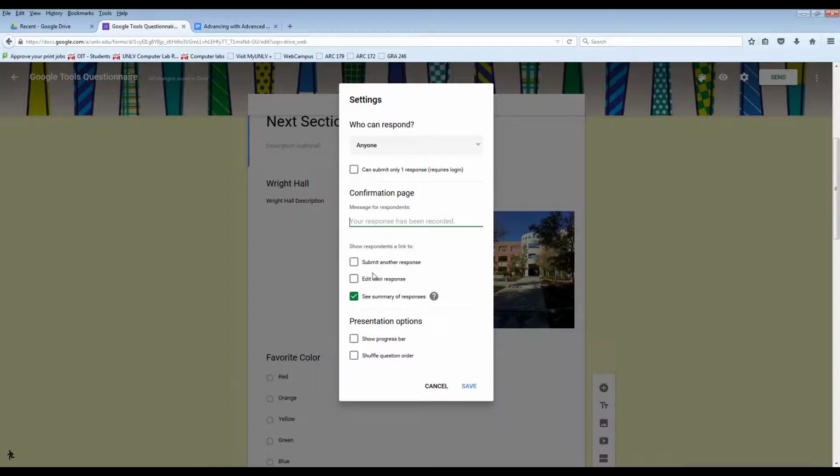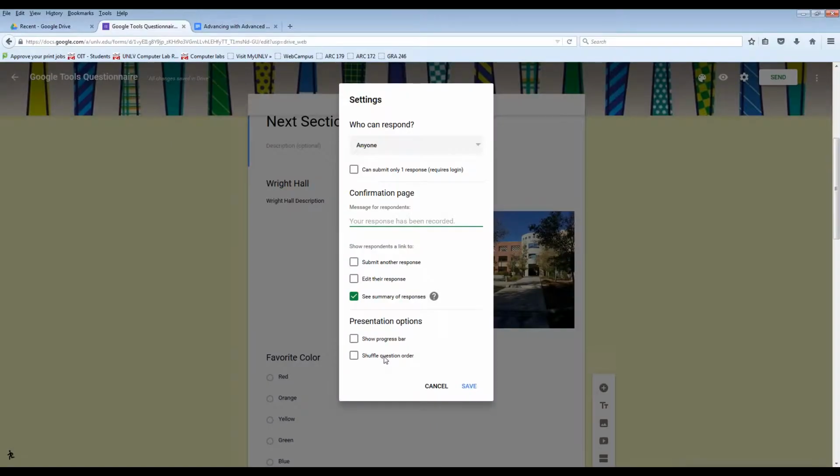So, you can do a customized confirmation page when they're all done. This is important to pay attention to. Do you want them to see the responses of others once they've submitted theirs? If it's a test or something, probably not. If it's a poll that maybe you want everybody to see as they go along, this is a good idea. And do they have the option to edit their response?